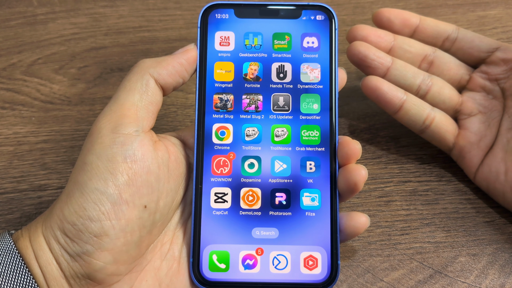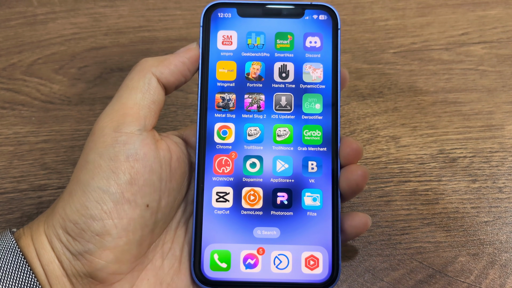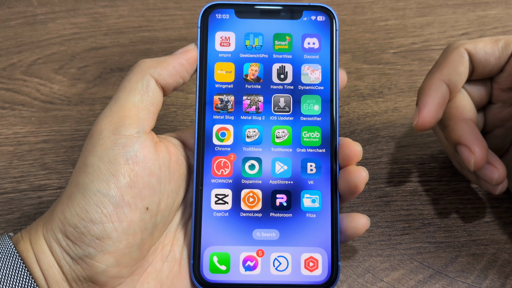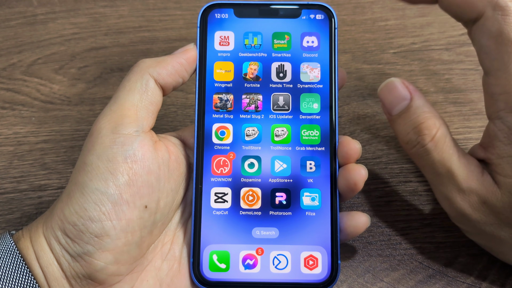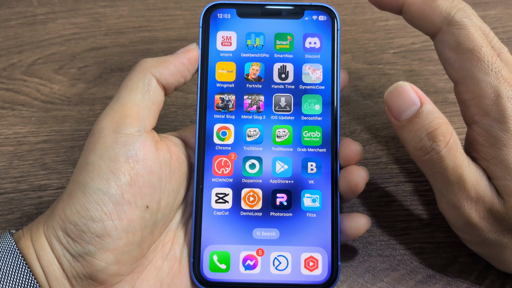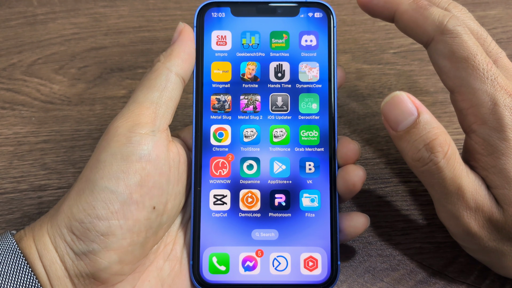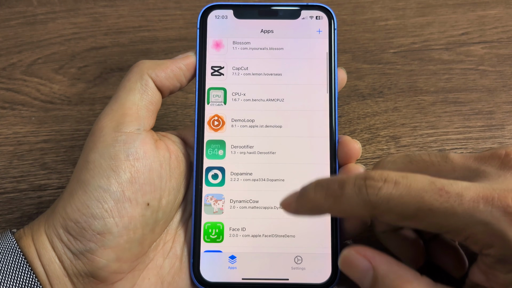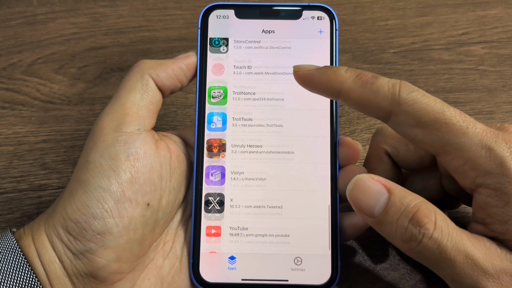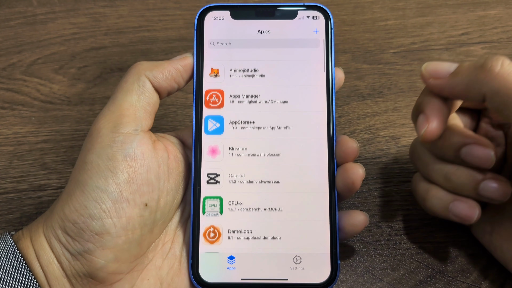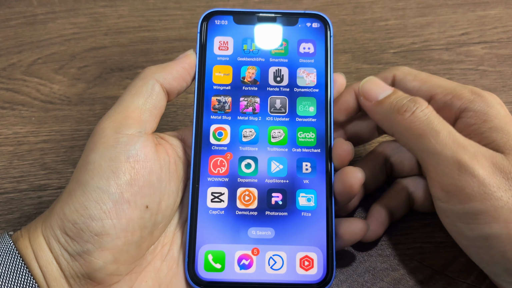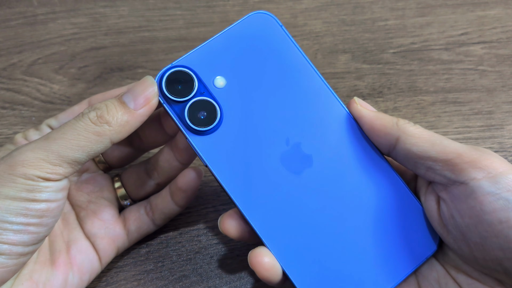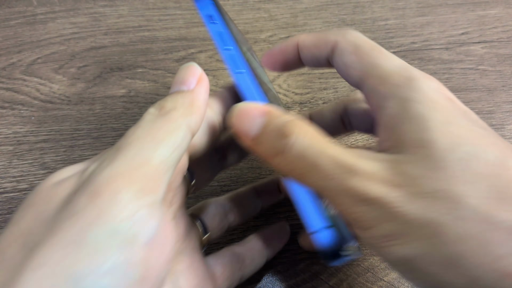iOS 14 and 13 is the peak of jailbreak. You have a lot of tweaks, but on iOS 16, not many tweaks are available, but it's easier to jailbreak. You can sideload everything. You can see I sideloaded a lot of things here. So that's it. That is what's on my iPhone X with customized iPhone 16.